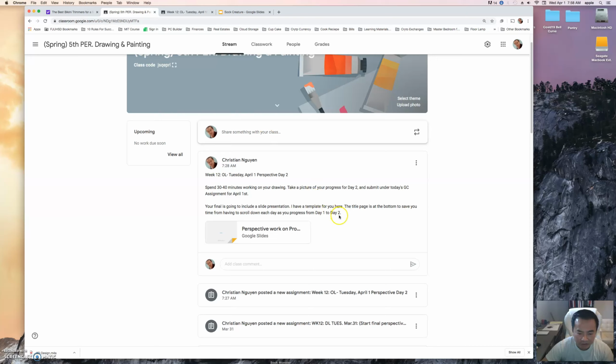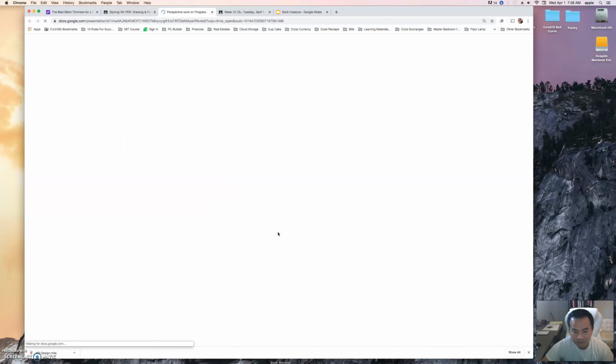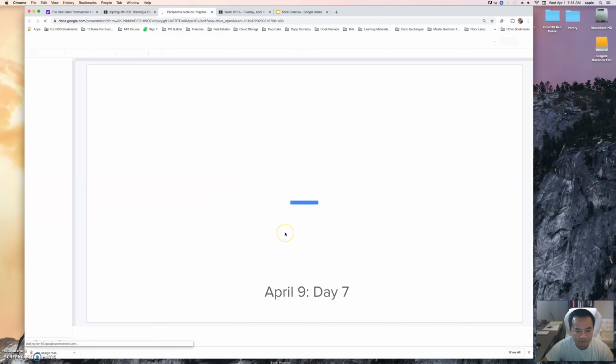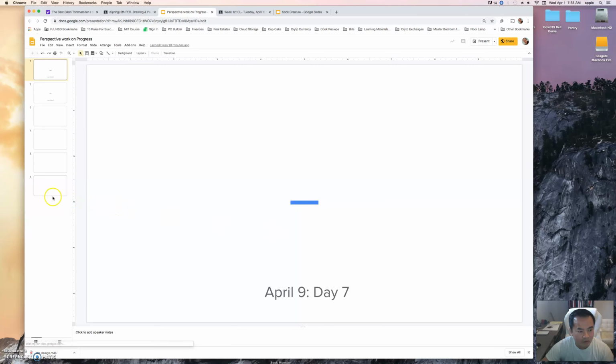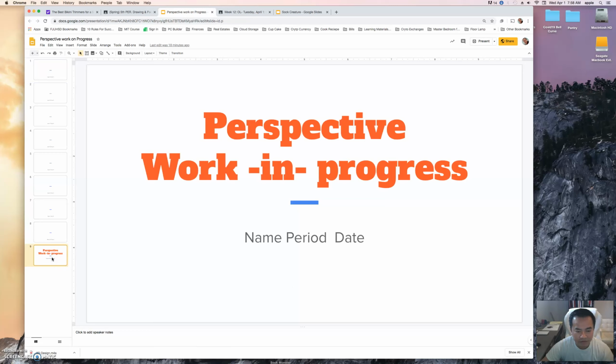I've added something new. If you go to Google Classroom under Screen, you're going to find a slide presentation template. Okay, so this is your template for the perspective drawing. This is the introduction page.